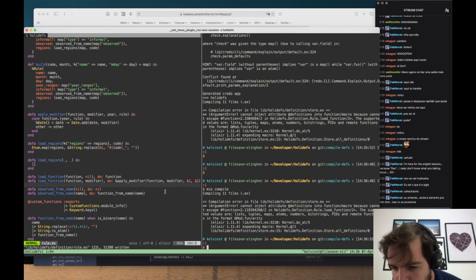It should actually give me a better error description. Cannot inject attribute definitions into function macro because cannot escape function X in definition rule. So, it should be module function arity. And that's it. Like the whole format, module function arity.